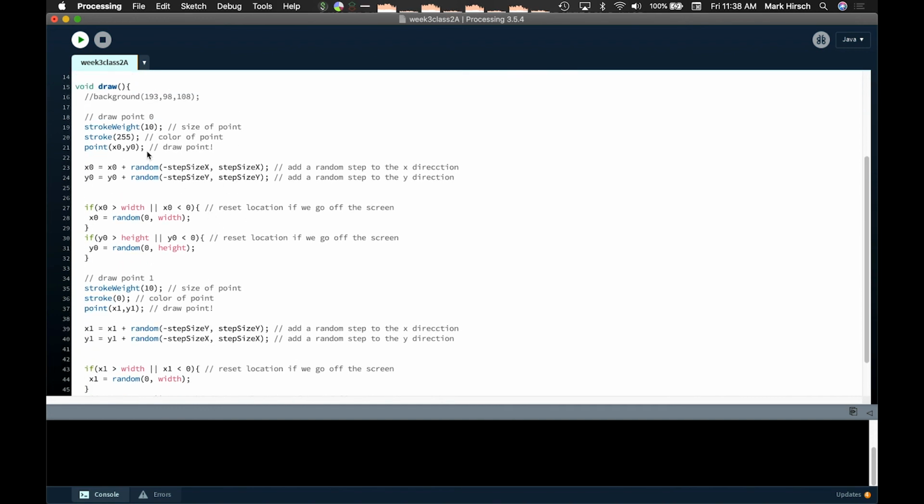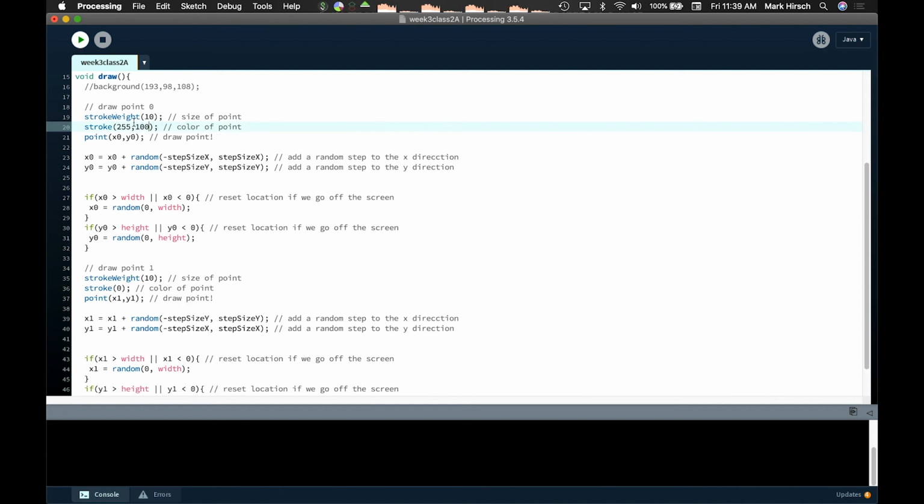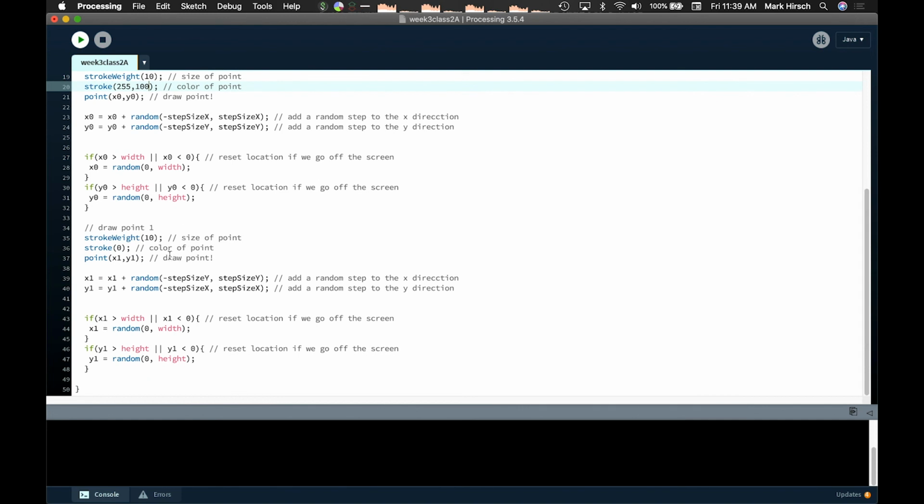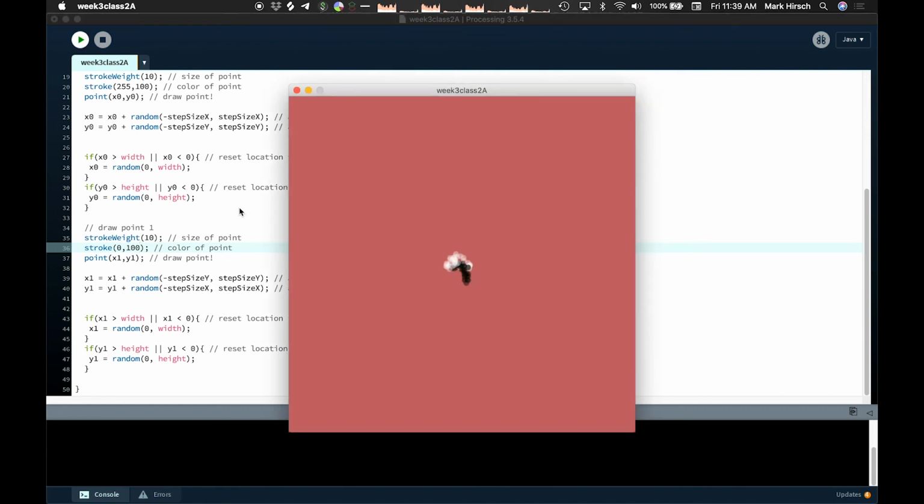And I'm going to add a little bit of transparency to the white one. And how about to the black one as well? Okay. There we go. So that's kind of cool. Now we get a bit more blending because there's more transparency.